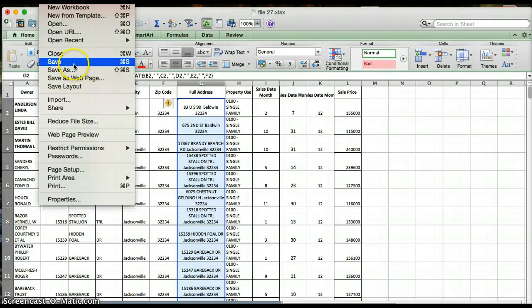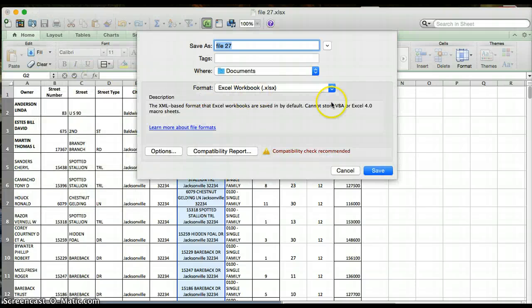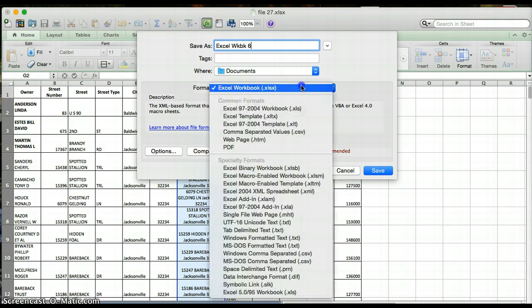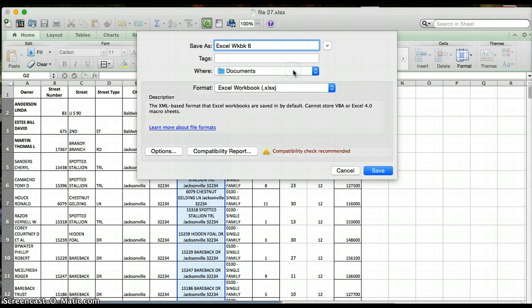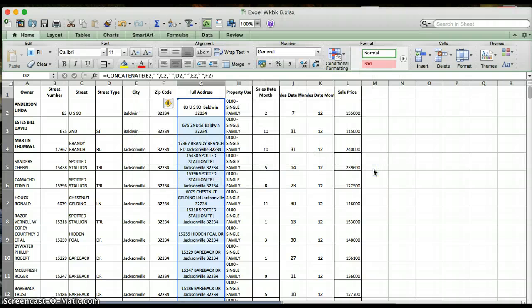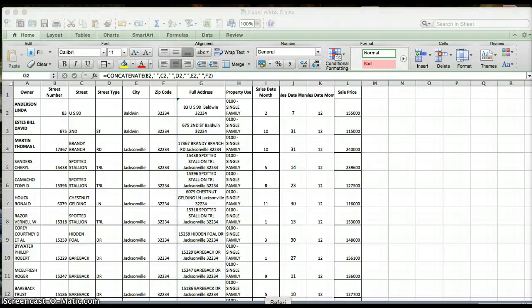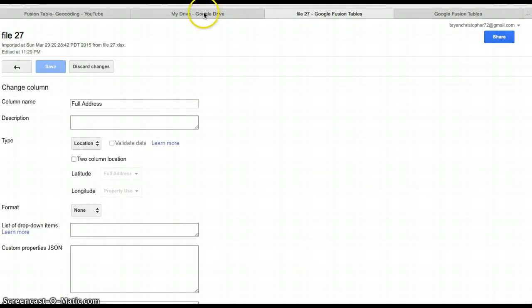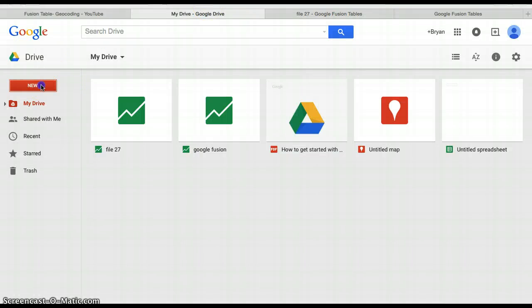So from here, we'll save it as a document, as an Excel table to enter into our Google Drive to create our Fusion table. All right, and so from there, we'll head over to Google Drive.